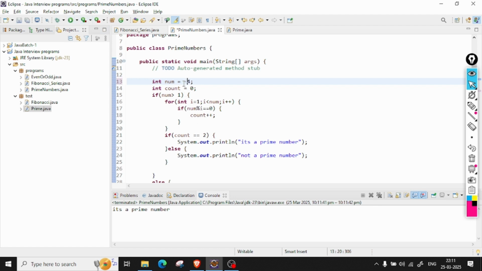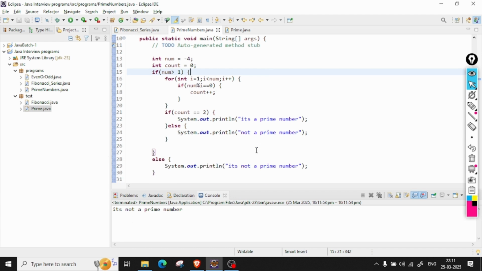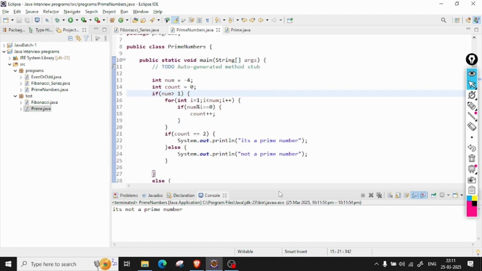Let me take some negative value. Which negative value means less than 0. So in this condition only it should fail. So that it's telling it's not a prime number. I hope this is clear. So I hope you understood what I'm trying to tell.